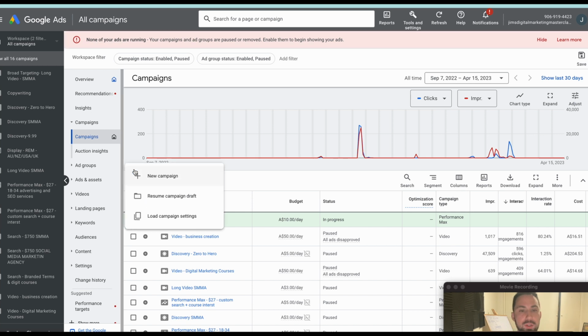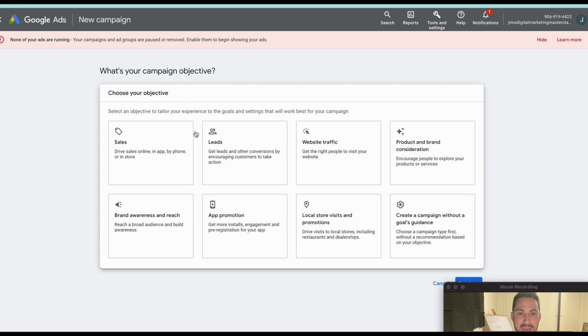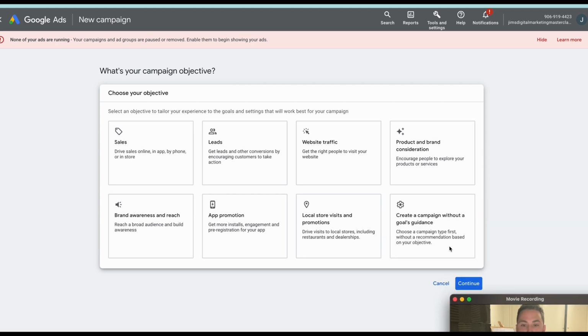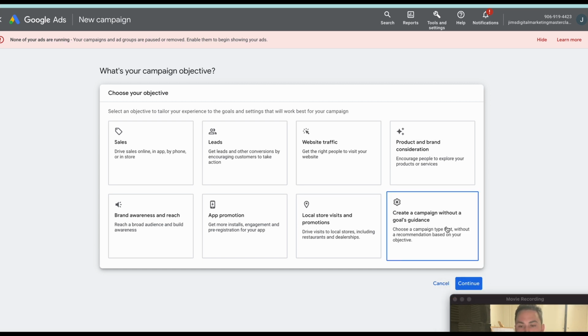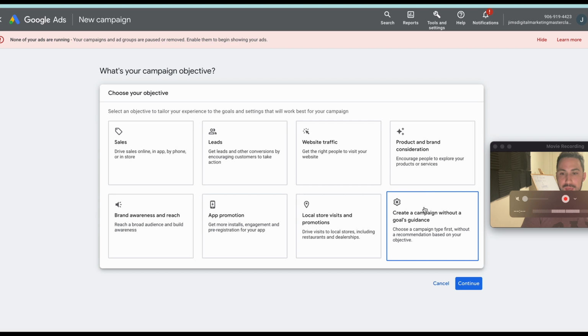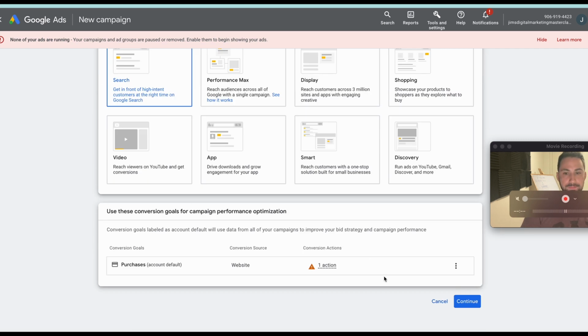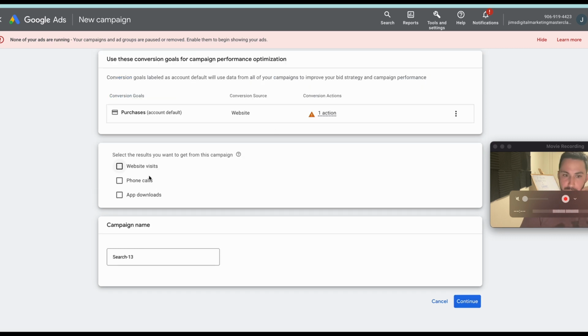So we're going to create a new campaign, as you all know, and first and foremost you need to have your conversion action there. So when you're setting up your campaign, the Google algorithm will know what you want from it, right? So we usually go with create a campaign with a goal's guidance, and then we're going to choose search. And here you go. We can see our conversion action here as a purchase. It is set up. If you haven't set your conversion action up, you won't see this.